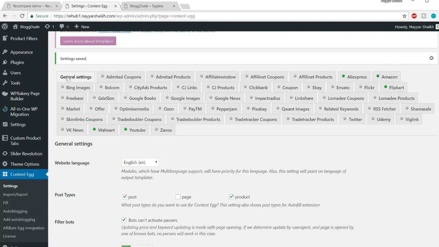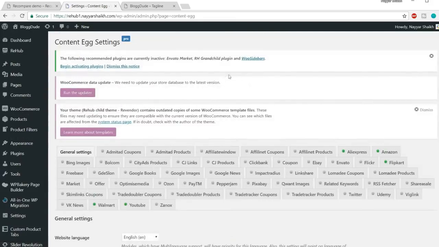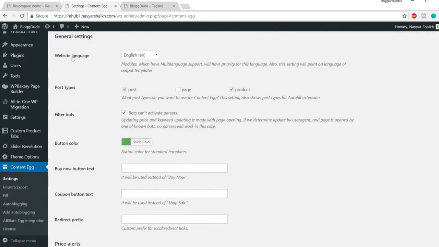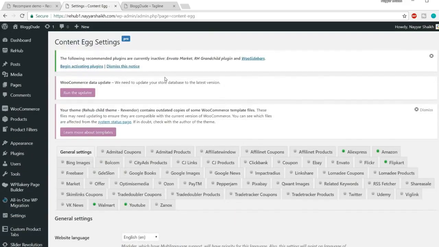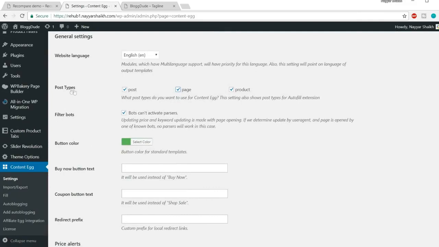First we'll see the general settings. So click on general settings, which is the first option over here. Now the first option is website language, it is English. Post type, I would recommend you to select all the post types. Now what does this mean? This means you can choose what type of post you want to use the Content Egg plugin on. I want to use this plugin on all types of post, whether it is post, page or product, everything.